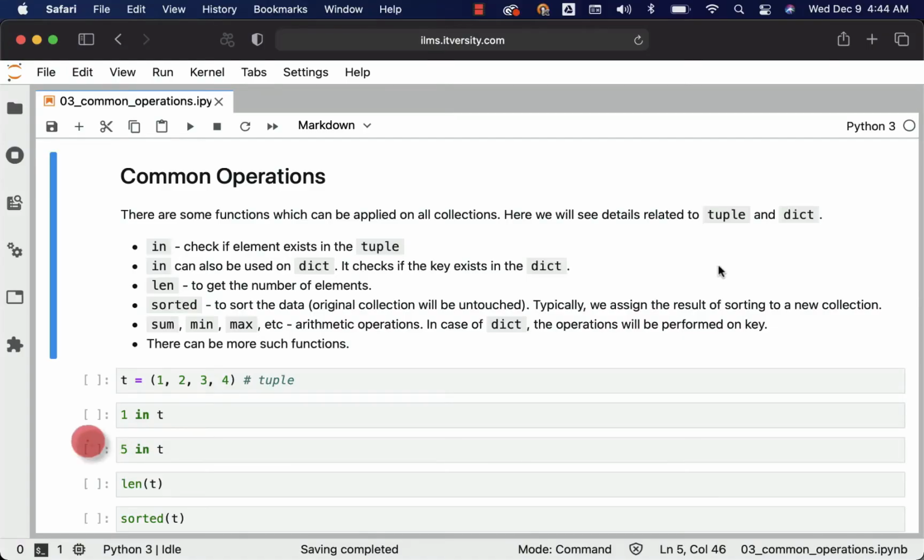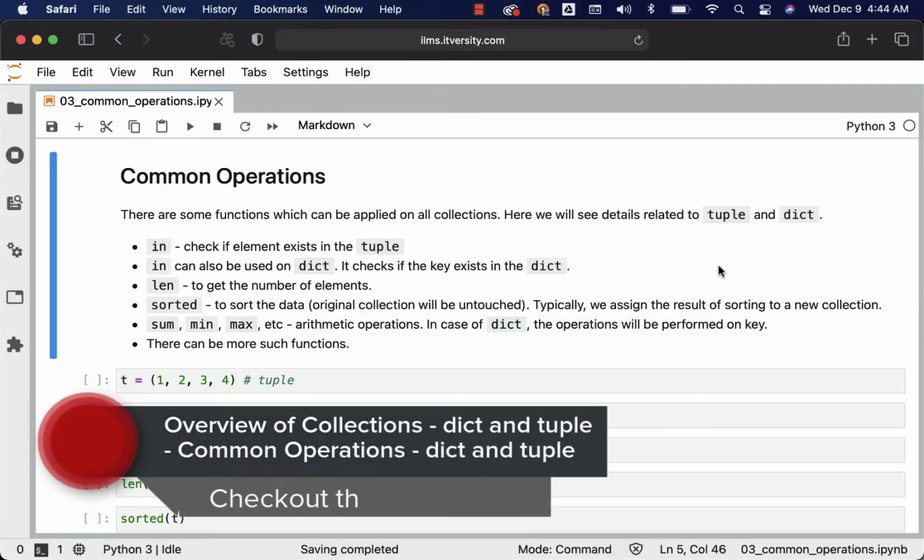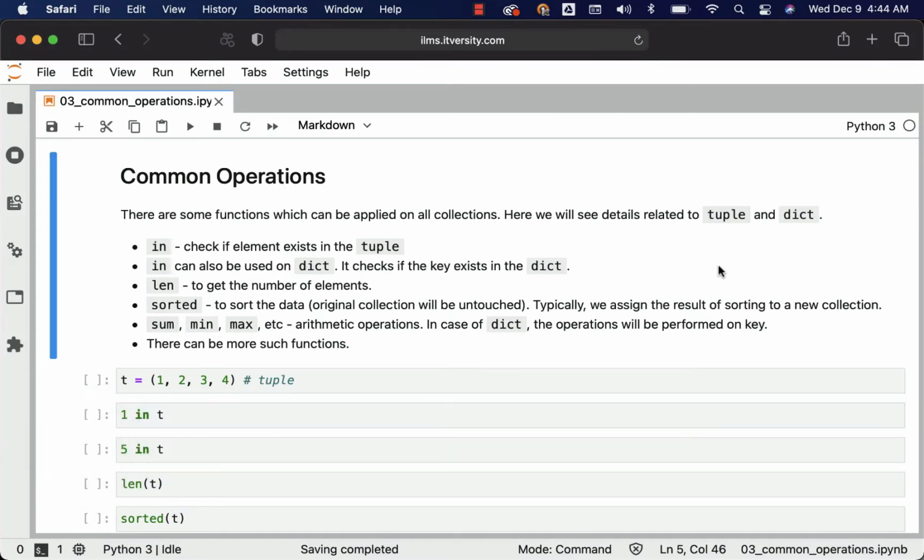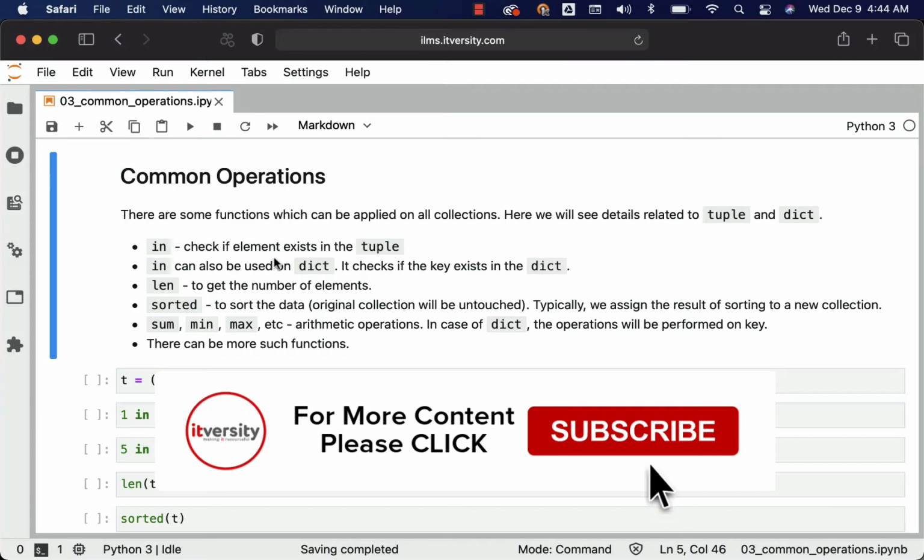Let us go through some of the common functions or operations that we typically perform on top of all collections. However, we will talk from the perspective of tuple and dict. We have several functions which can be applied on all collections. Here I am only emphasizing on some of them. The first one is in.